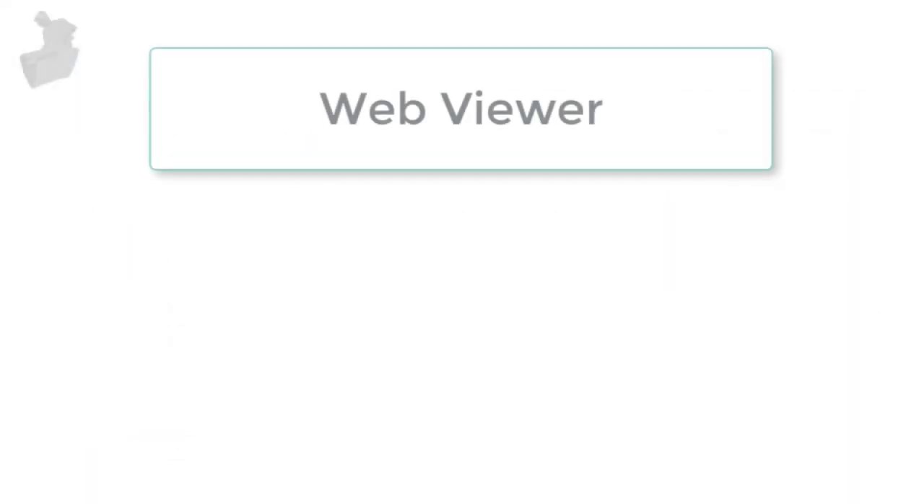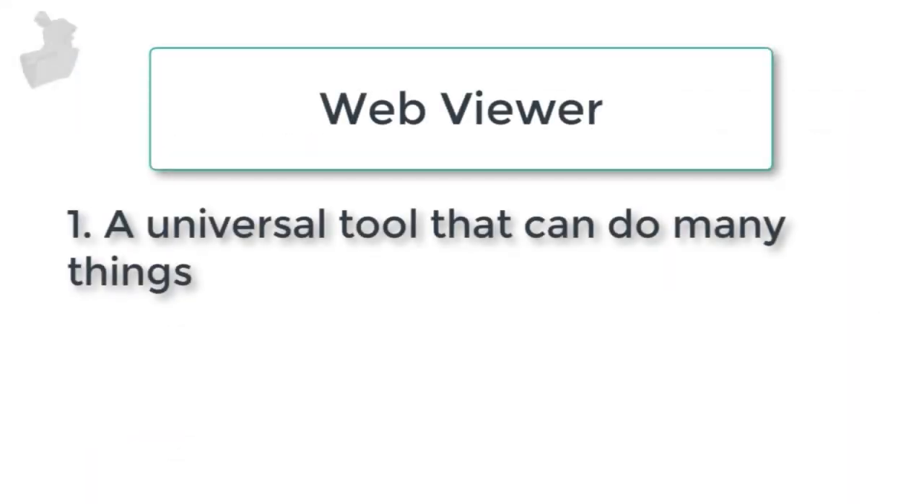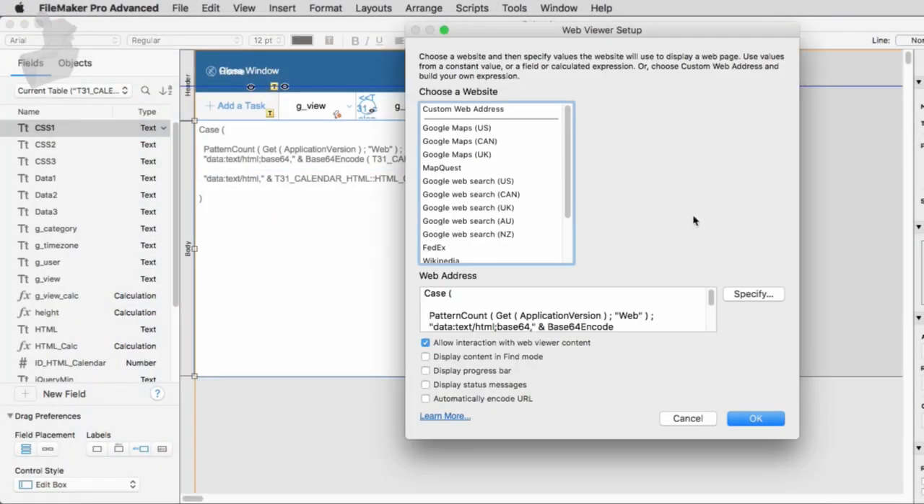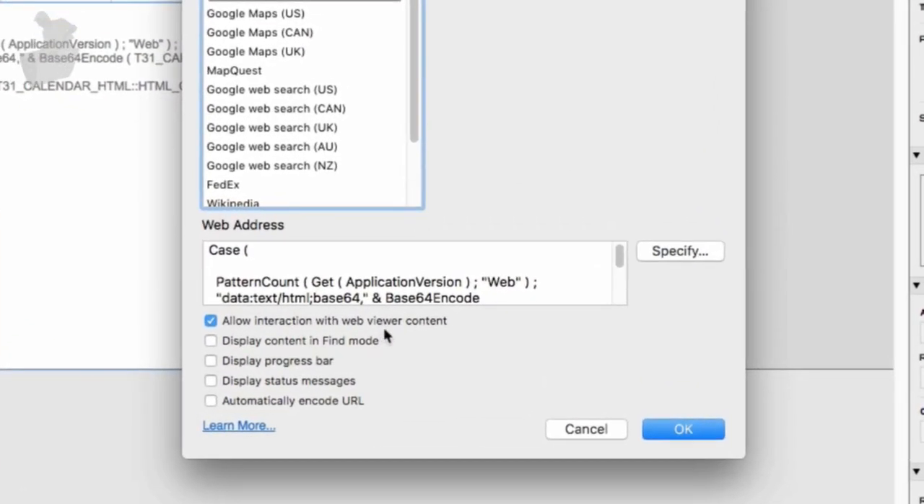So the web viewer, number one, is kind of this universal tool that can do a billion different things. Two, it has some options in it. If you double click it, you can see what the options are. You can interact with the content. So you could actually have a web viewer that displays stuff, but you can't play with it. Like I was moving things around on the calendar, you could turn that off. You could display a progress bar while it's loading. You could actually display other information.